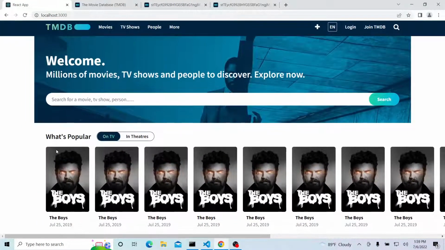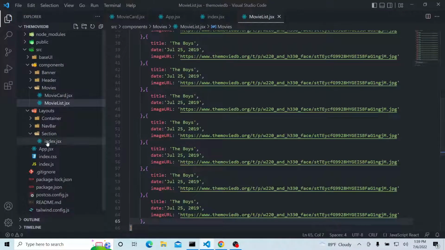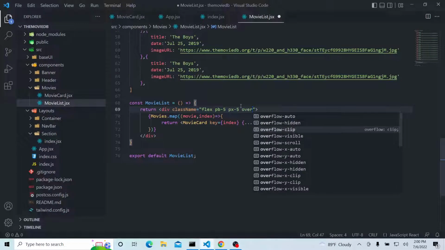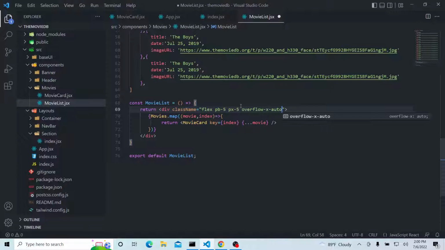So if this is overflowing, we need to make sure that this is a scrollable component on only this part, not the whole web page, right? So to do that, we will just go to our list. Okay, this one. So I'll just say this should be overflow-x scroll. Overflow-x scroll is also fine, but I will just do overflow-x auto. So rather than doing scroll, I'll just do auto, so that if it's only overflowing, this will be scrollable.